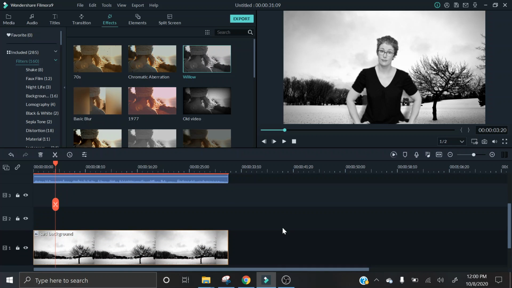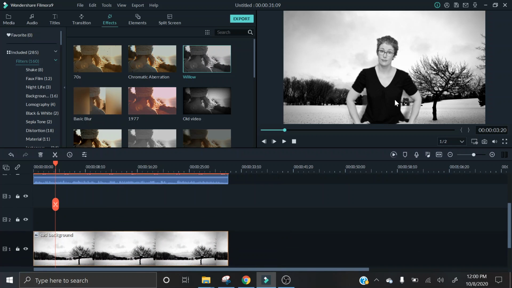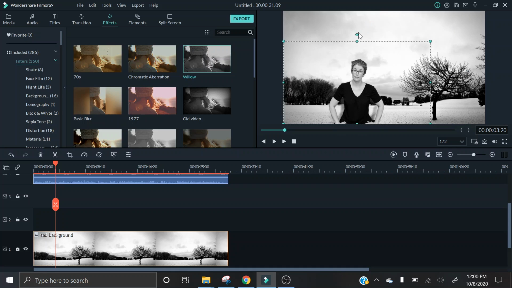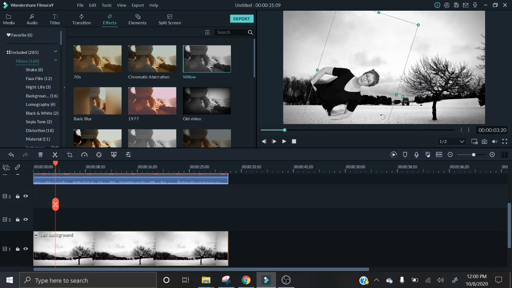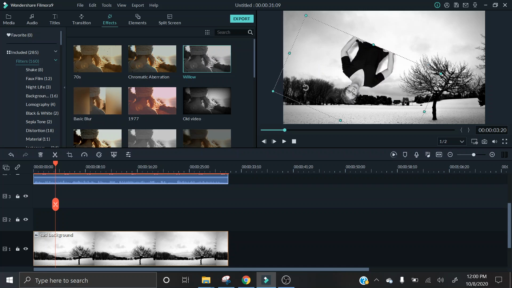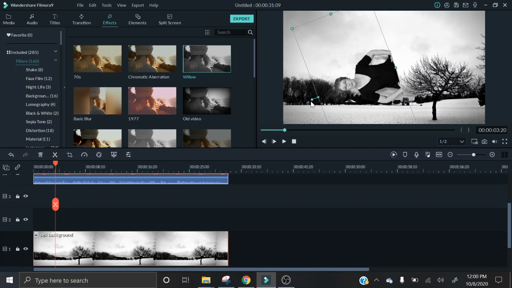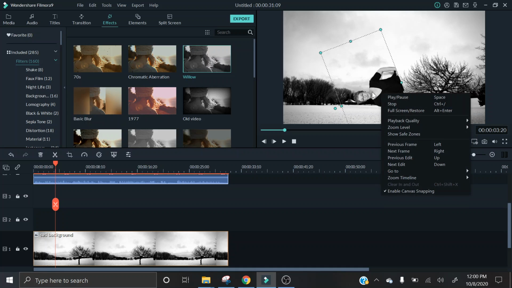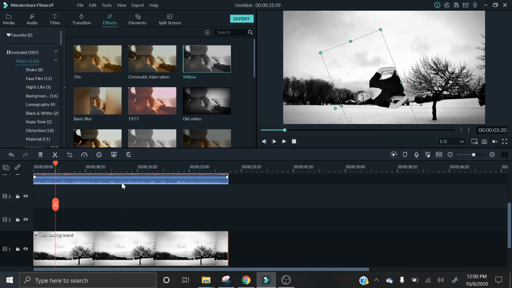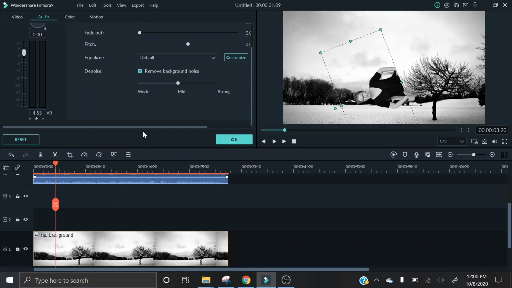Now, for the next trick, I'm going to actually shrink my video down. The cool thing about Filmora is I could literally turn myself upside down and just flip it. Like I could literally put myself on the ceiling. I could make myself sideways. If you go to the adjust audio, you could even make, I've done this a couple times, you can even make the pitch super high.